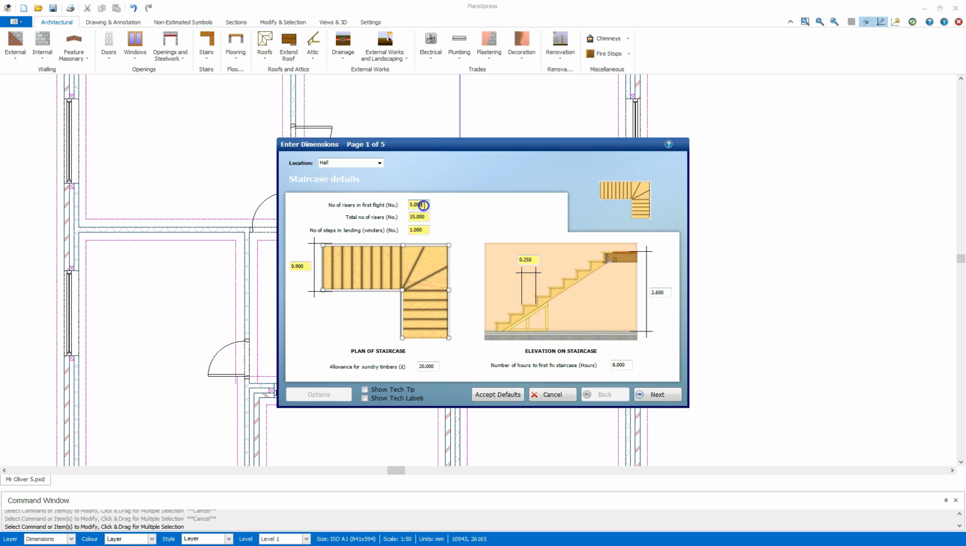So the first thing I need to make sure is that the number of risers in the first flight is only 3. And I'm going to say that there's 3 steps in that landing on the winders. So that should then take up the majority of those stairs, and when I come back to consider where the ceiling is going to be, I don't have to worry about those first few steps.